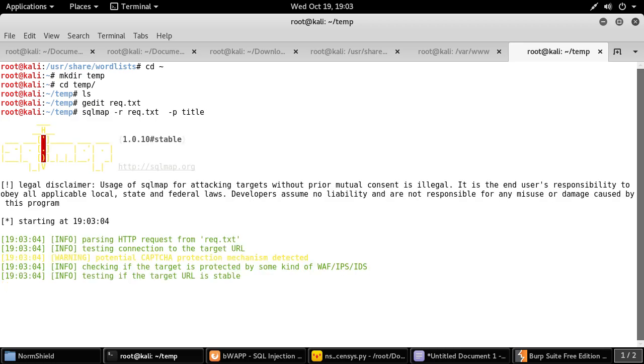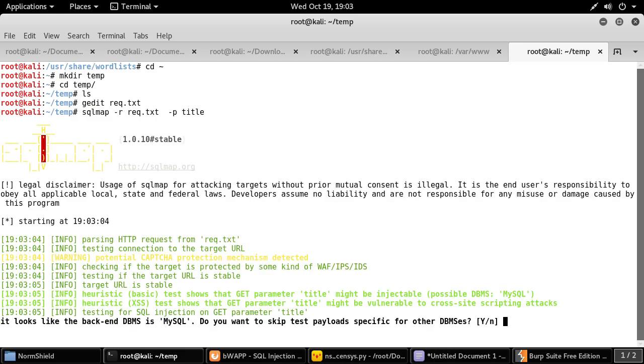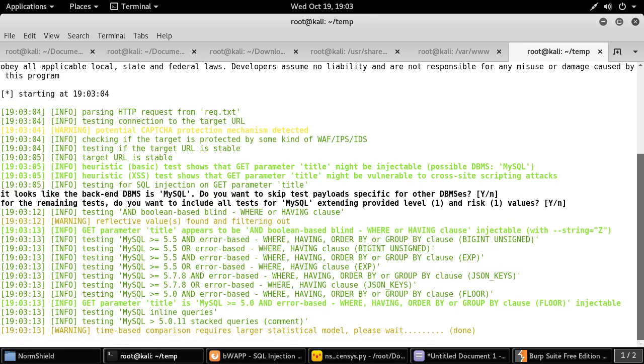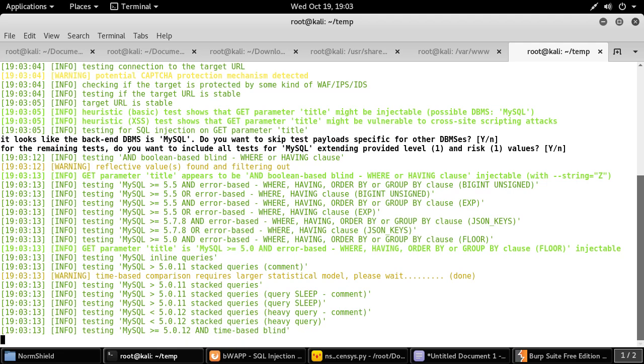Okay, it will take the job and tell us, hey, this is a MySQL database. Do you want me to exploit? Yes, please. Level 1, it's okay. Go ahead and test. So it's actually writing sophisticated SQL queries to the server in order to identify whether it's vulnerable.